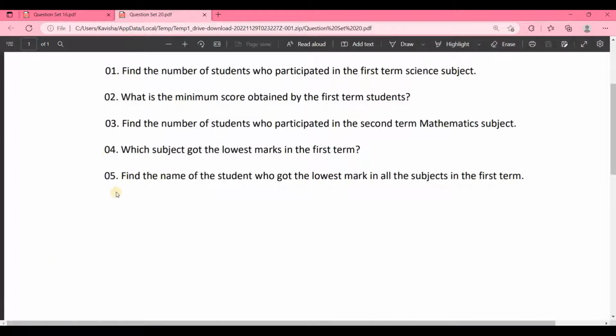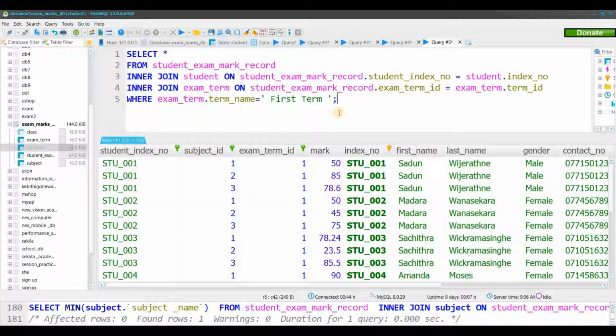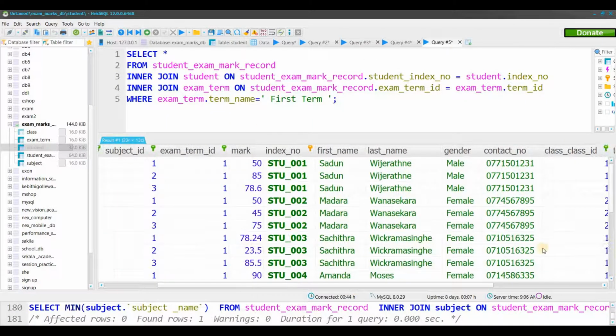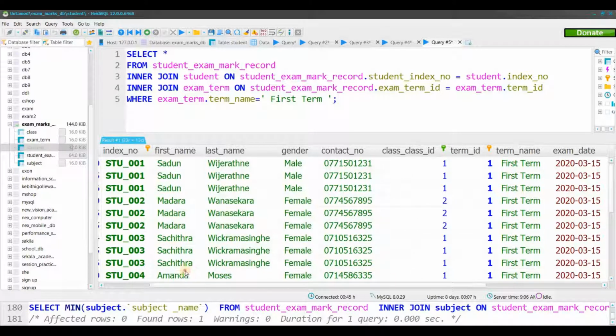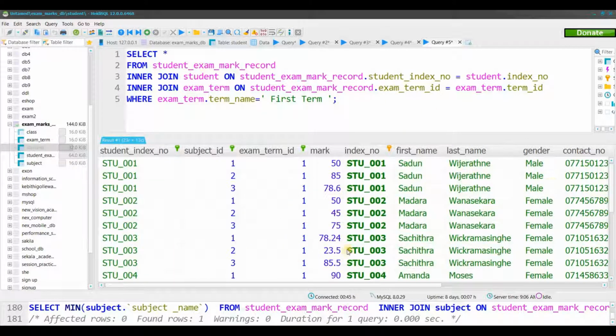In the fifth question, find the name of the student who got the lowest mark in all the subjects in the first term. In the fifth question, we have to inner join the student table, term table, and the student mark record table. Let's see. Here's the query for the last question. In here, I have joined the student exam mark record table and the student table and the term table.